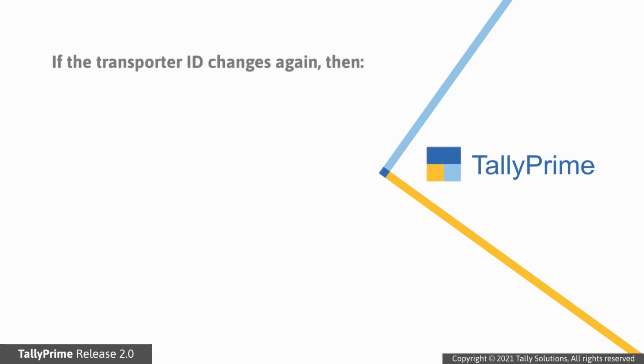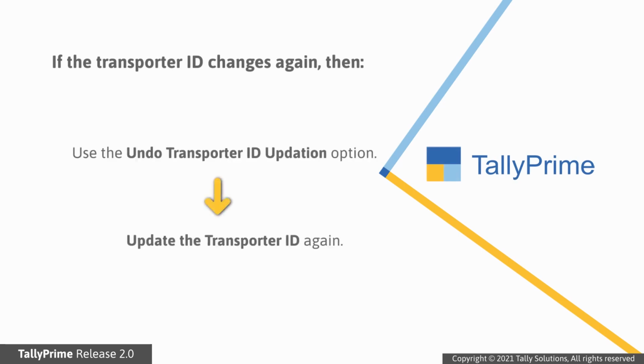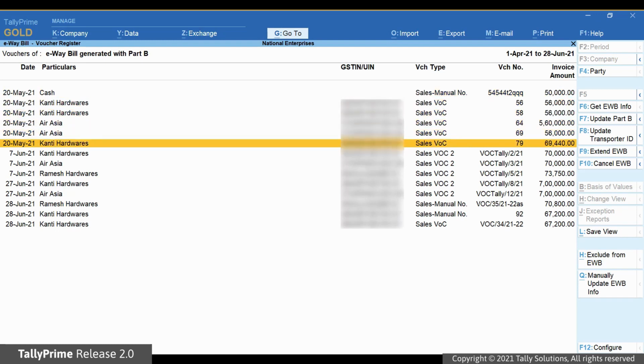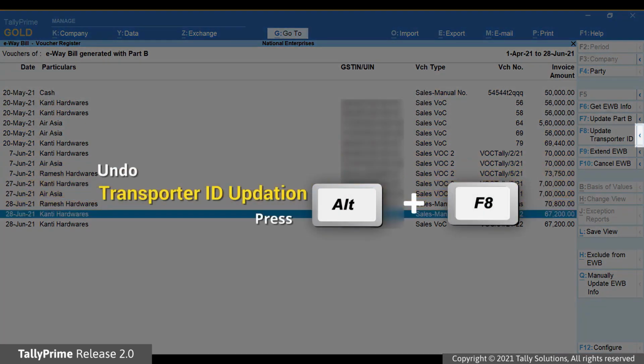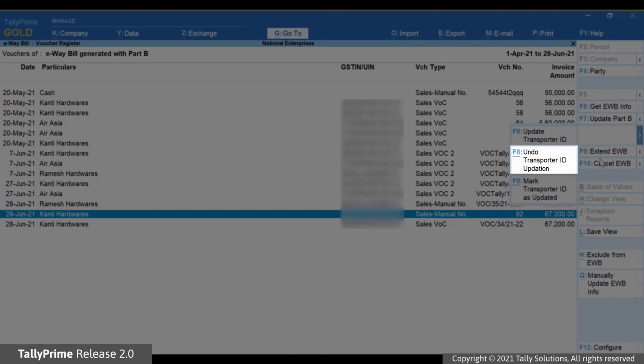If the transporter changes again, then you can use the Undo Transporter ID Updation button in Tally Prime and update the transporter ID again. Just select the transaction and press Alt F8. Thereafter, the transporter ID will be removed from the transaction.